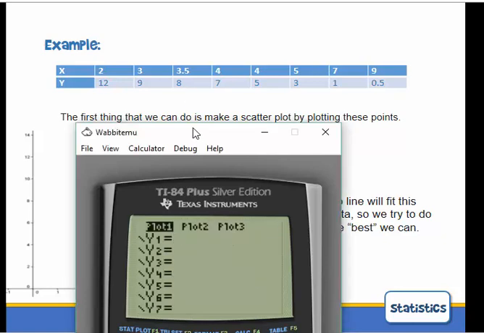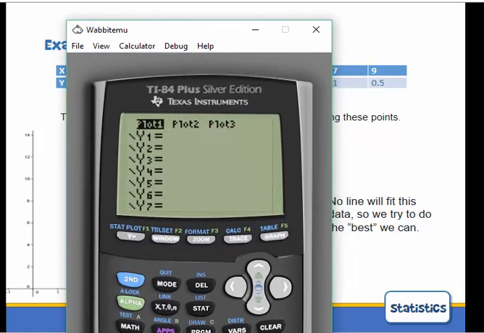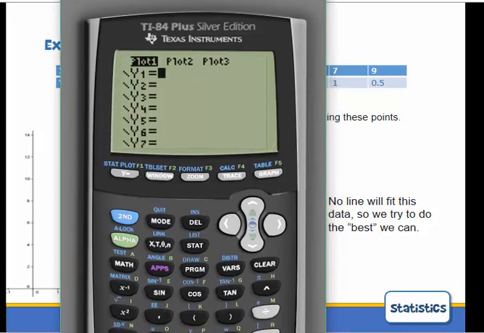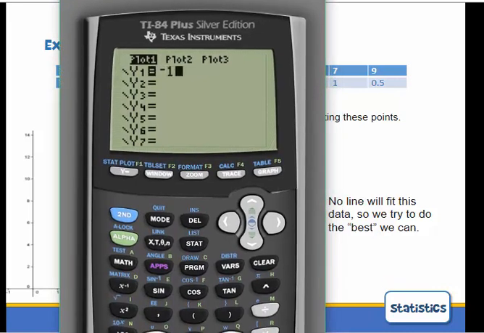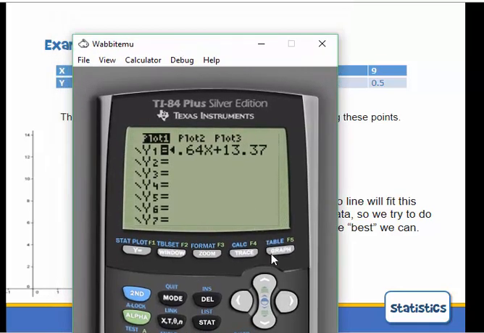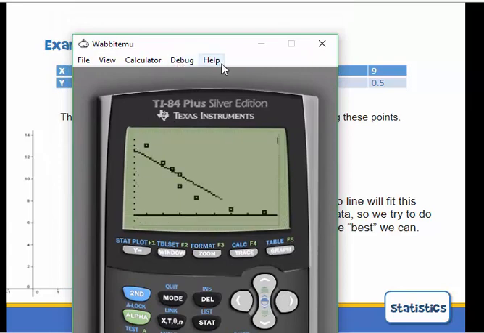I always like to check myself by putting that into the calculator. So I hit y equals, and we had, I gotta move the calculator around a little bit, negative 1.64x plus 13.37. And graph, and you'll see the best fit line together with the points.